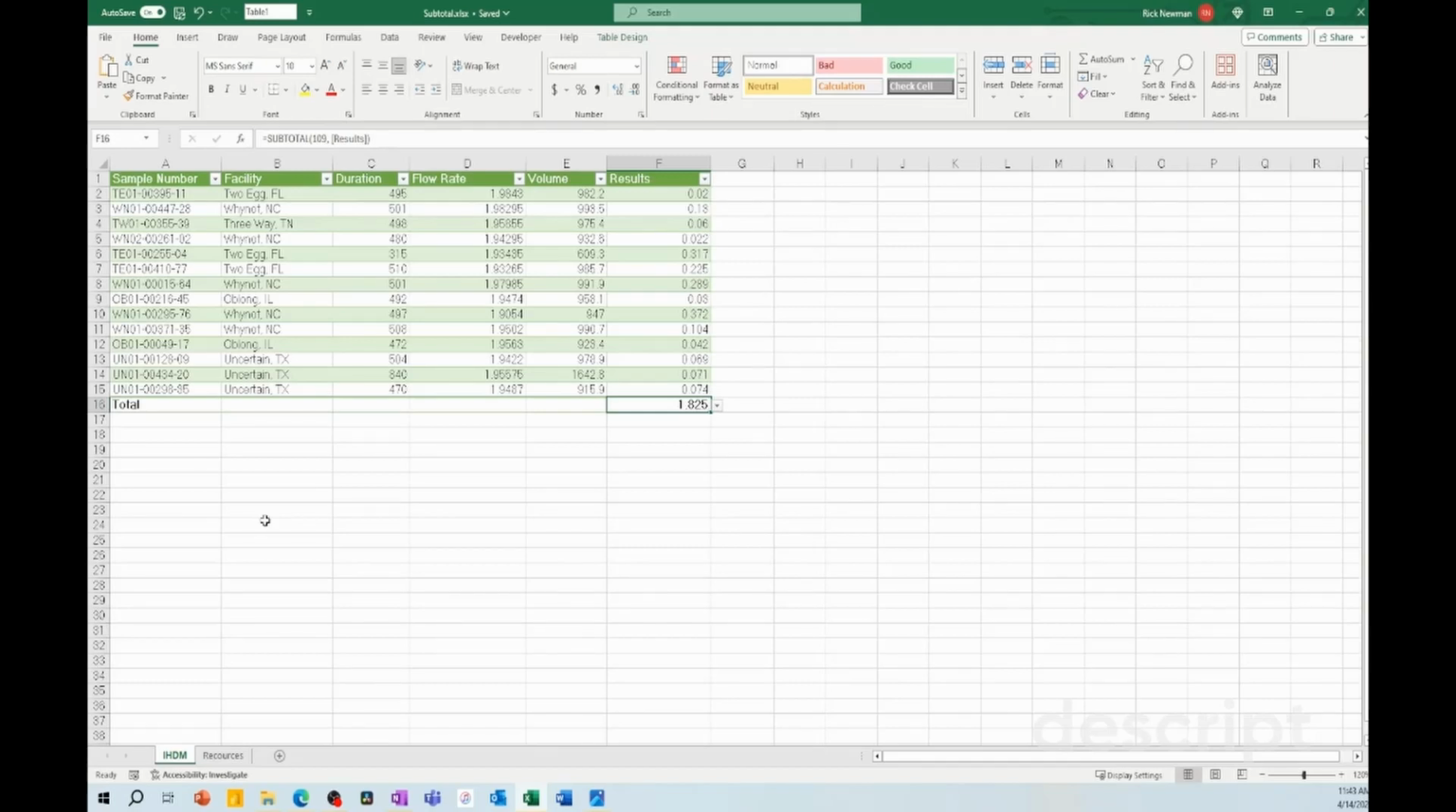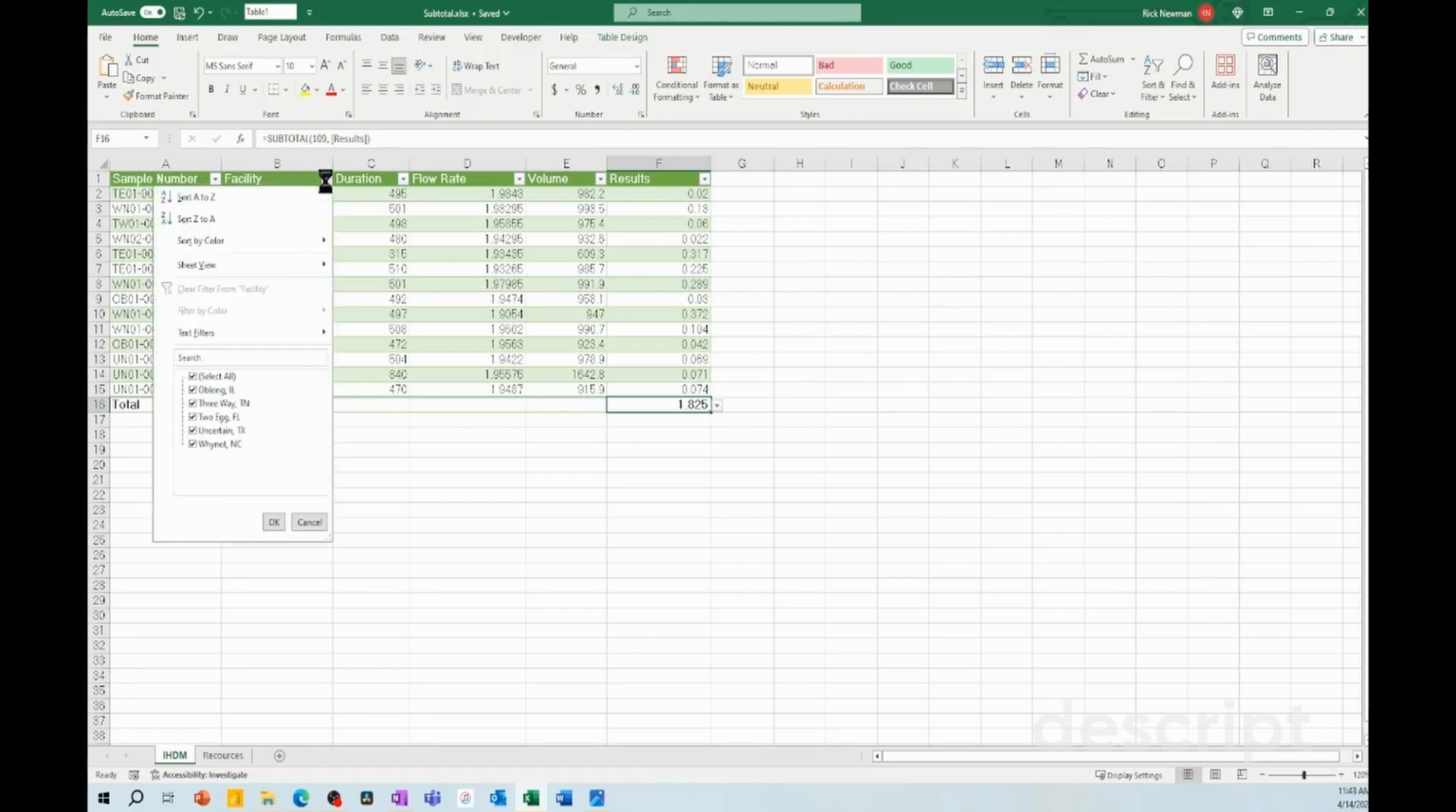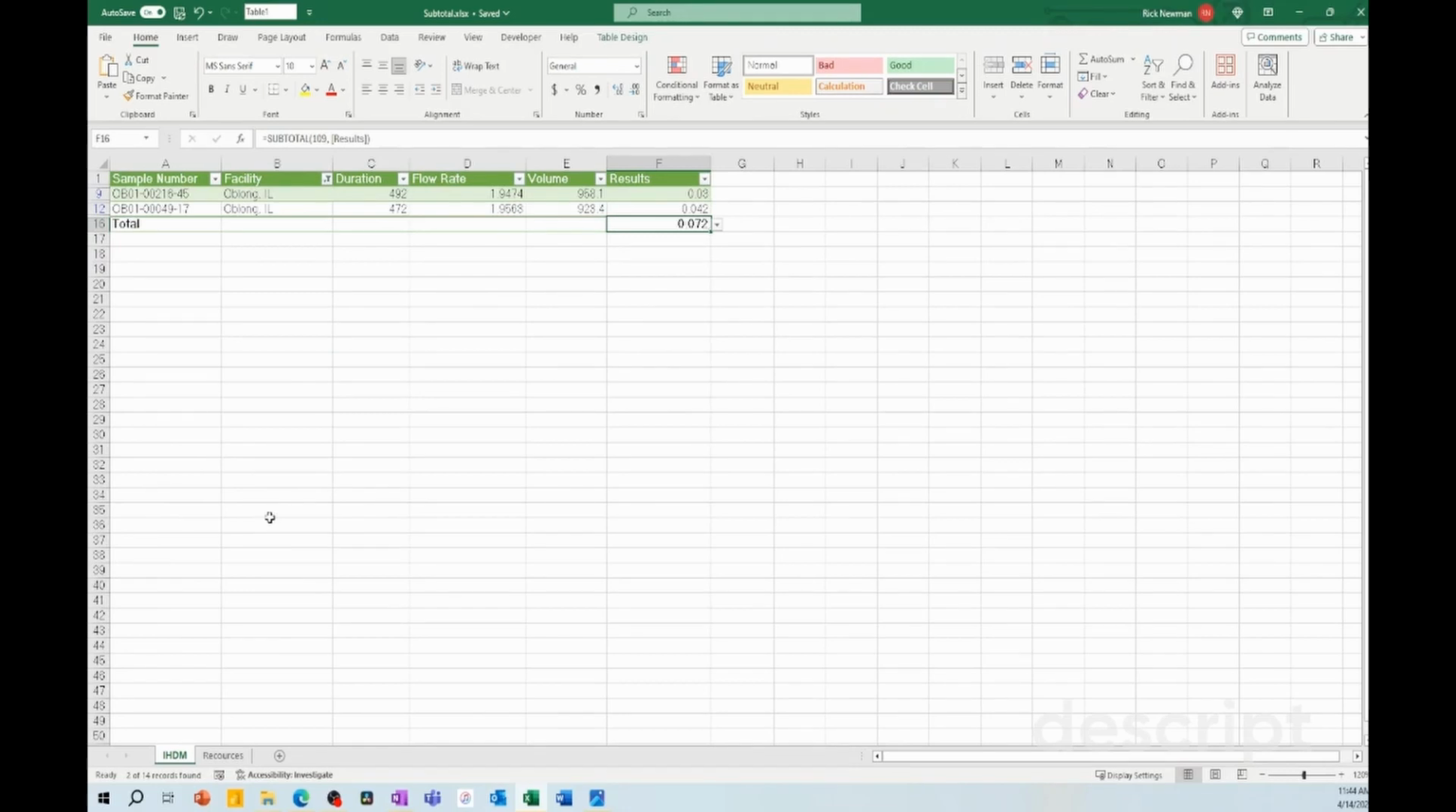The subtotal formula calculates the sum of column F, and when I filter on the facility column, it automatically updates to reflect the sum of only the visible cells. Just what we wanted. The subtotal function is a multi-purpose function. It can sum, average, find the min, max, and several other functions.